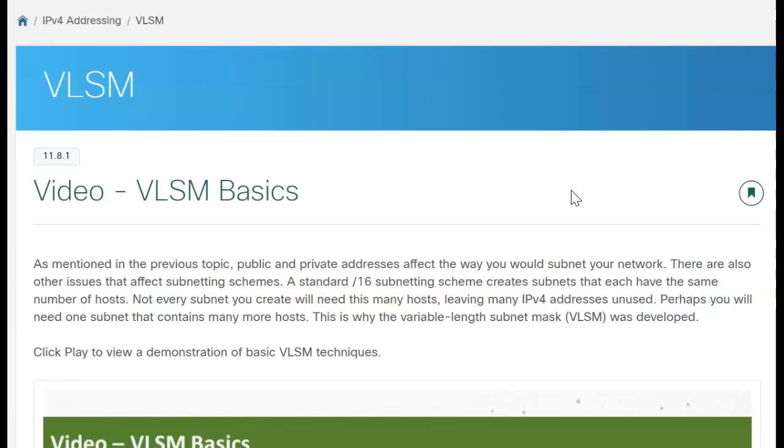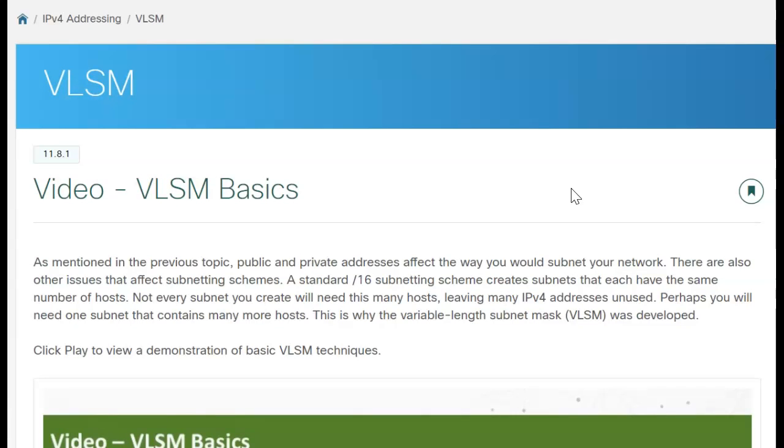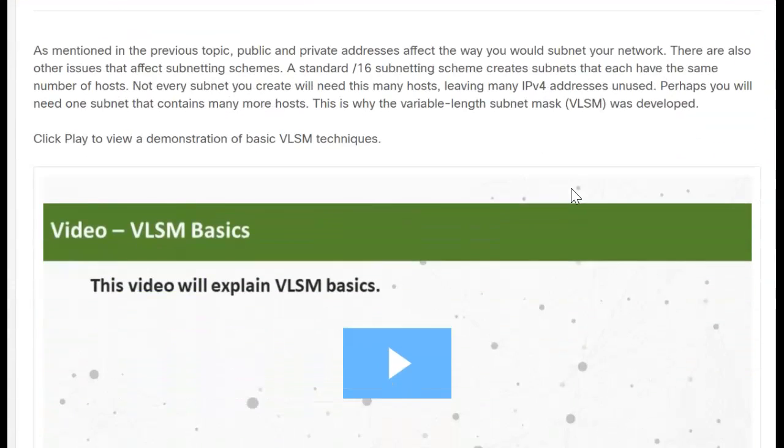in that design. Well, variable length subnet masks is a way to use all the addresses available to you in your subnet mask without wasting it. So it's just a way of organizing, a way to allow you to maximize the use of subnet. Now this video goes into some of the basics.